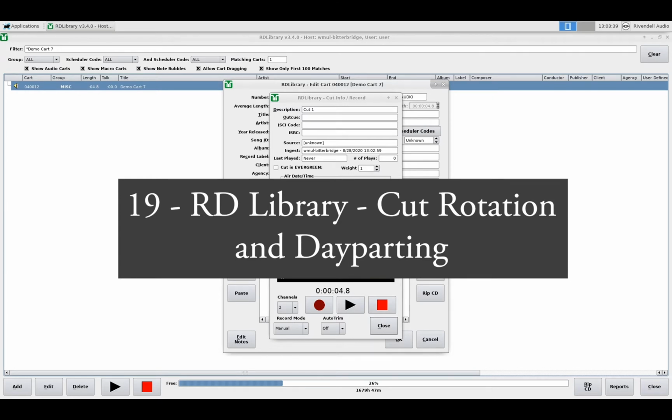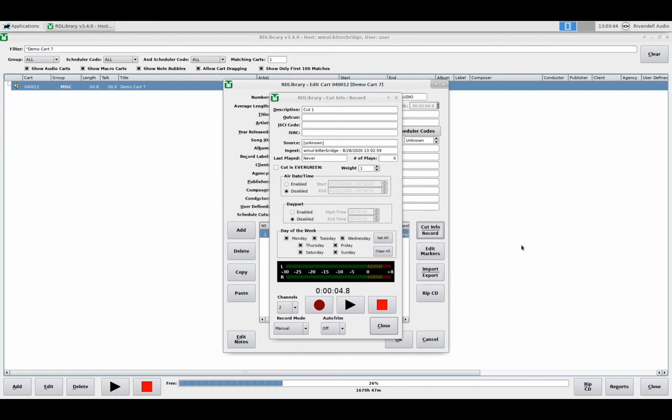This is the 19th video in our series on Rivendell Radio Automation. This video will cover dayparting and rotation of cuts within carts. We will start with dayparting.